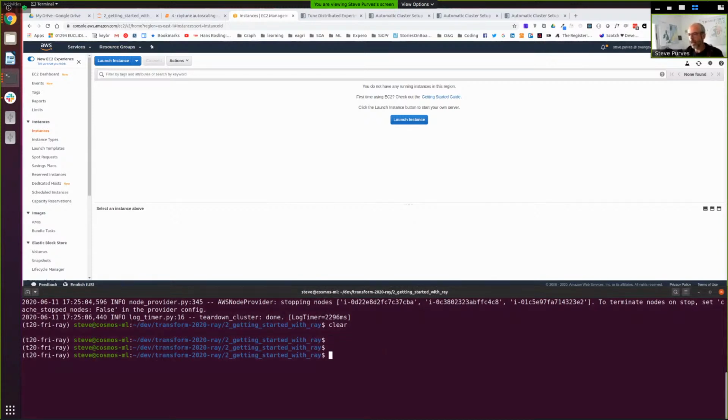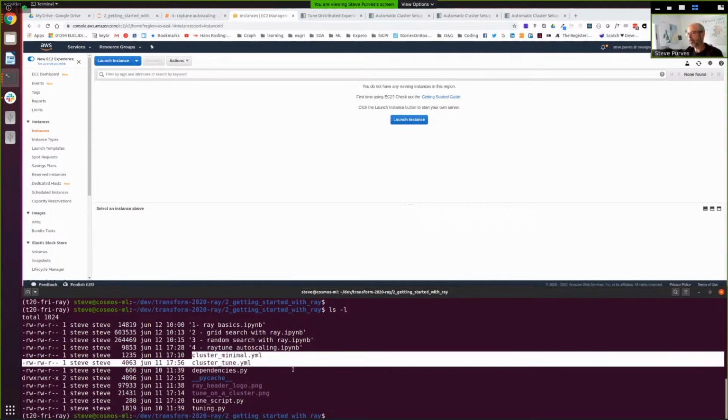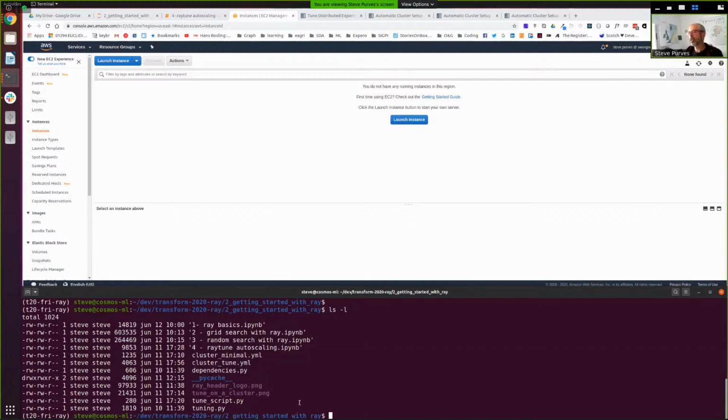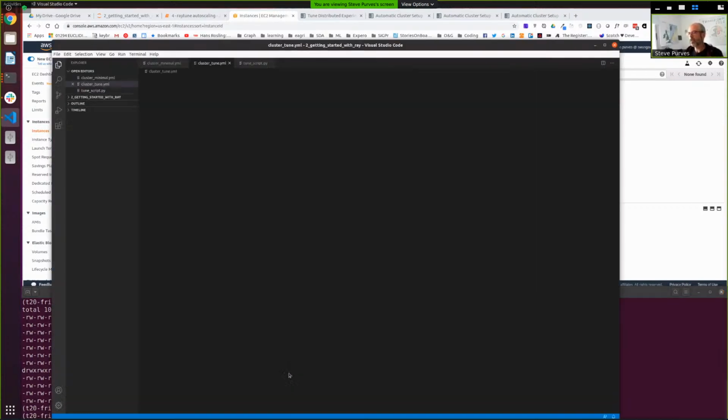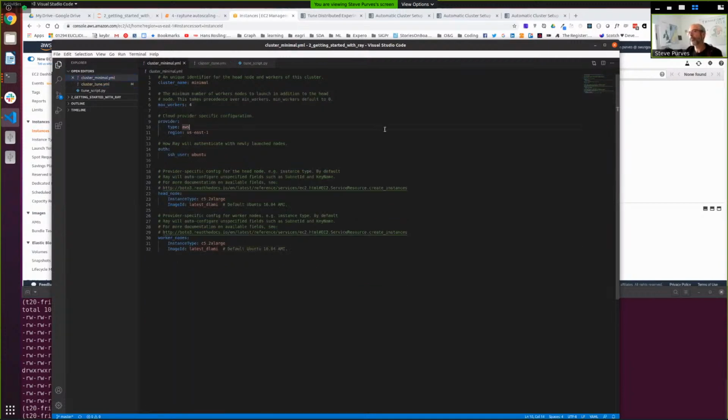Okay. I'm in my getting started with Ray folder. And I've got two YAML files there, cluster minimal and cluster tune. We're going to look at cluster minimal first. So I'm going to open Visual Studio Code, do cluster minimal. And this is just something taken from some of the Ray docs.